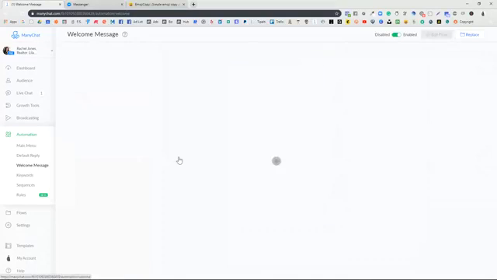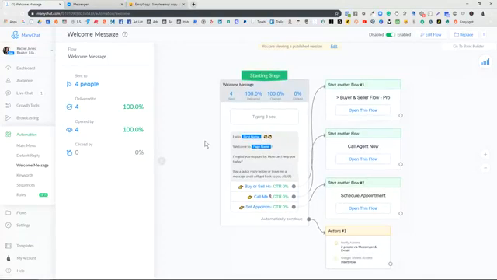The welcome message, again, this is going to be what people see when they come to your Facebook page and click that get started button or send message to get started. They can click buy or sell, which is going to open up those flows. Call me, open up a flow, appointment flow, but also adding in a notification to alert you what somebody is doing.